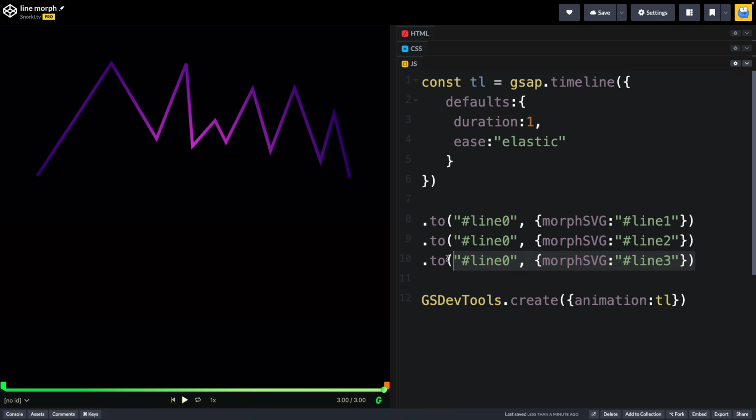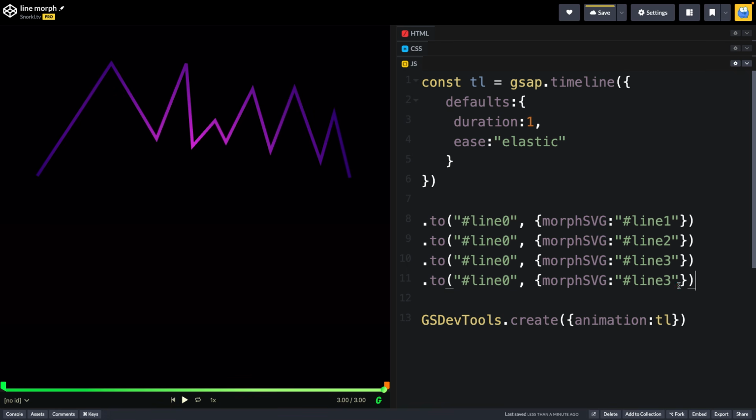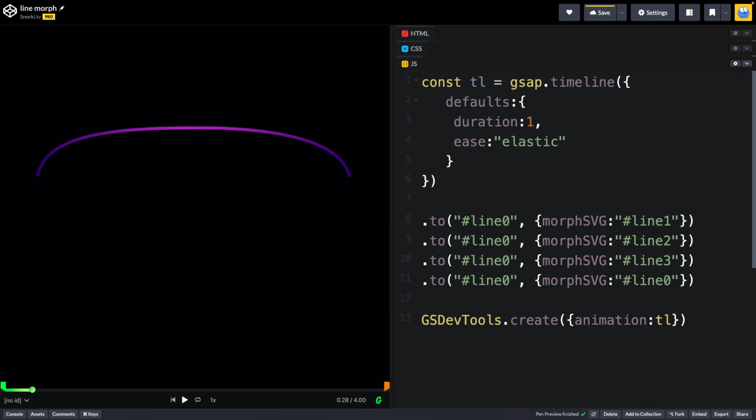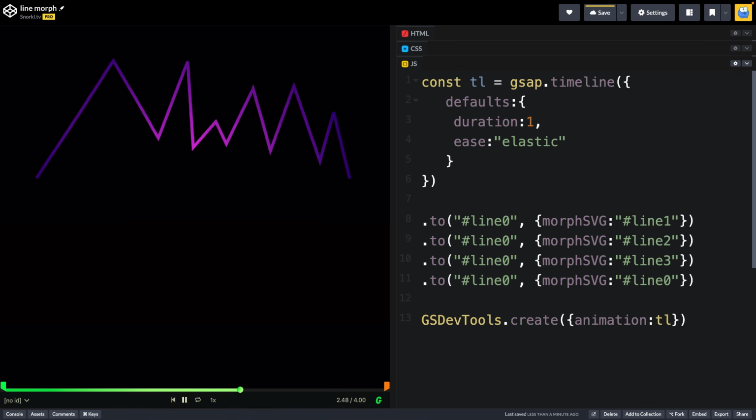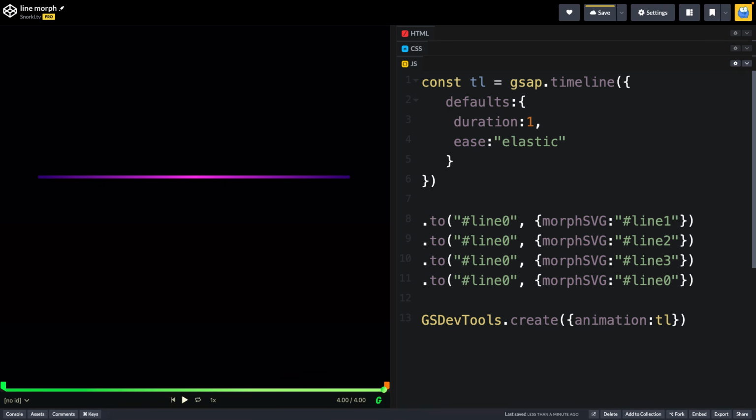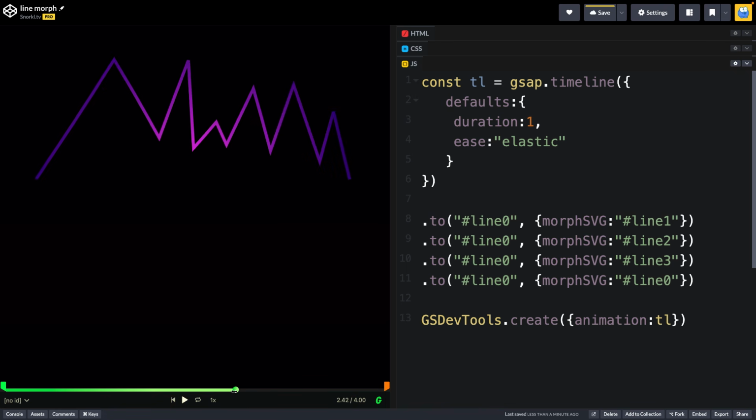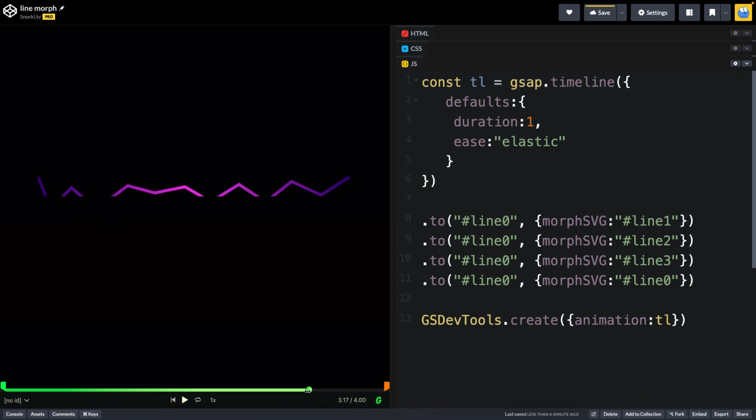Well, check this out. We can morph line 0 to itself. I'm going to paste in a new line here and change this to line 0. And now we'll watch the animation play through. And what's going to happen is at the end, it goes back to being flat, all right? It went to the jagged one, line 3, and then it goes back to line 0, all right? There's a little bit of an overshoot outside of the SVG bounds there. We could fix that with overflow visible, but for now, the point is that we're going back to its original state.